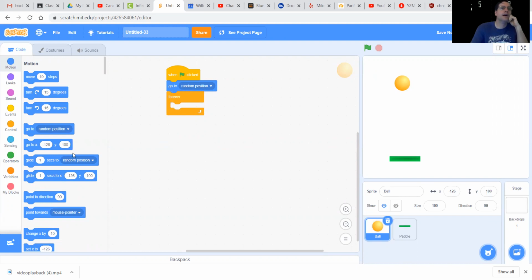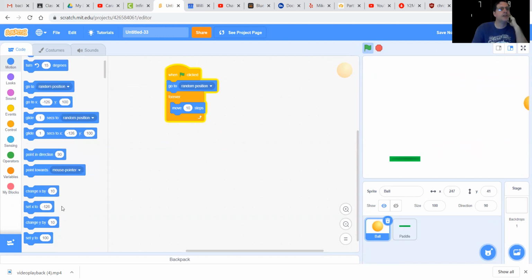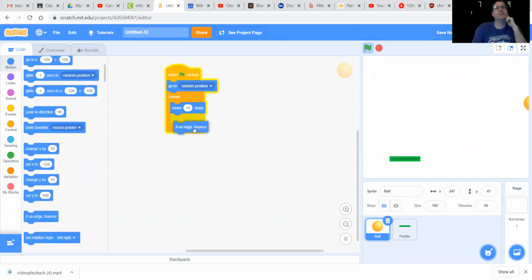And then we are going to want to get it to move. It's moving, and it keeps on running into the edge of the screen. Well, we can change that with if on edge bounce. Now it's going back and forth. If I want to make it faster, I can change the speed by changing how much it moves, or slow it down. Let's do 20, make it nice and fast.